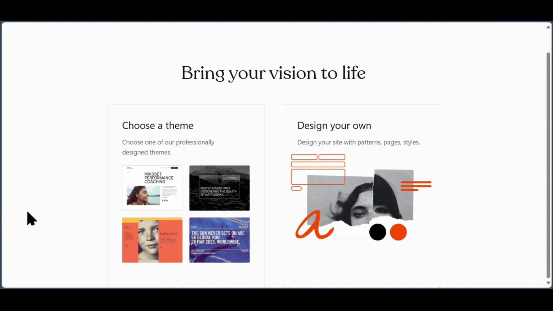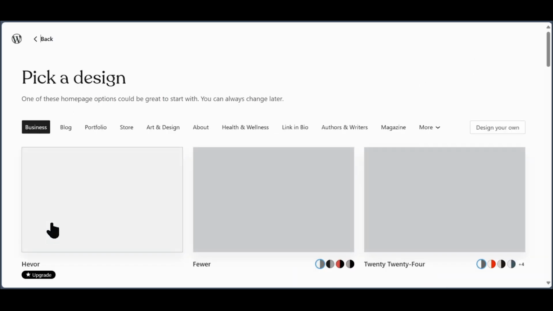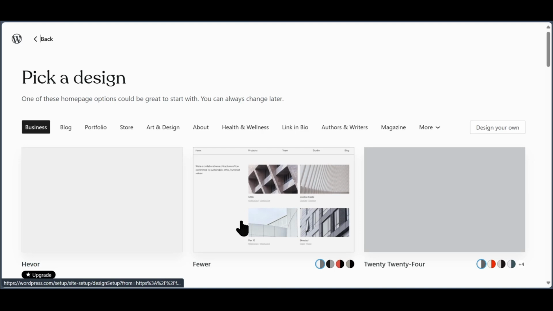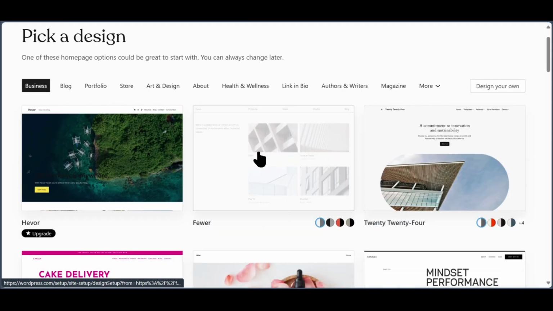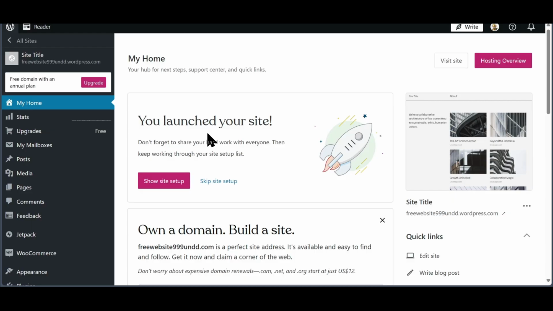So here you can choose a theme or design your own one. I will choose an already designed theme. So I will choose this one. Then you can click on continue. And after you click on launch, your site now will be online.